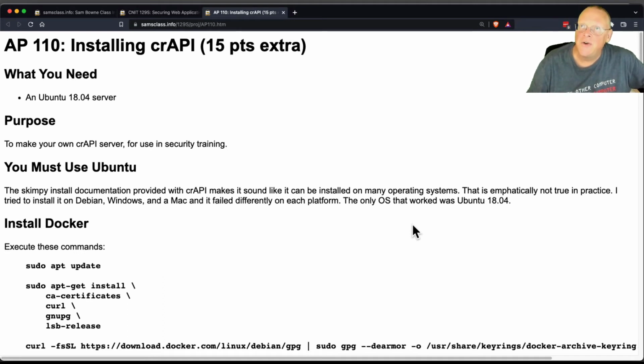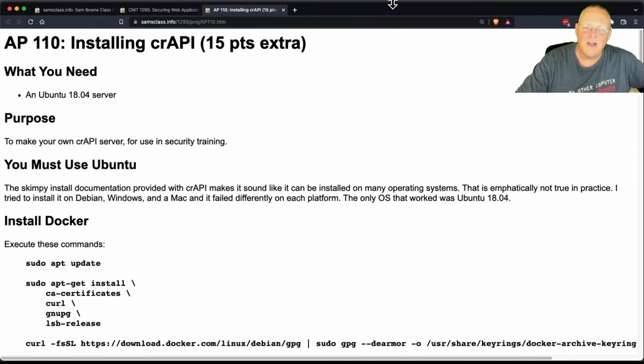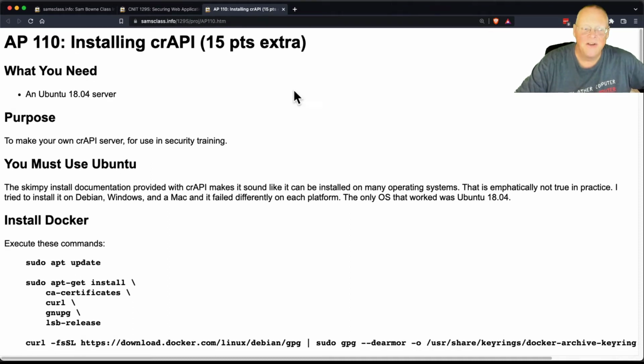I spent like a day or two installing crAPI, and it always failed until I found out you must use Ubuntu 18.04. If you use any other operating system, it will fail. Now, the whole point of Docker containers is it's not supposed to have sensitivity like that, but it does. So if you use Ubuntu 18.04, then the official instructions almost work, but there are a few gotchas. So I just wrote up a project so people that want to install crAPI can do it. And so I'll be able to remember how to do it.